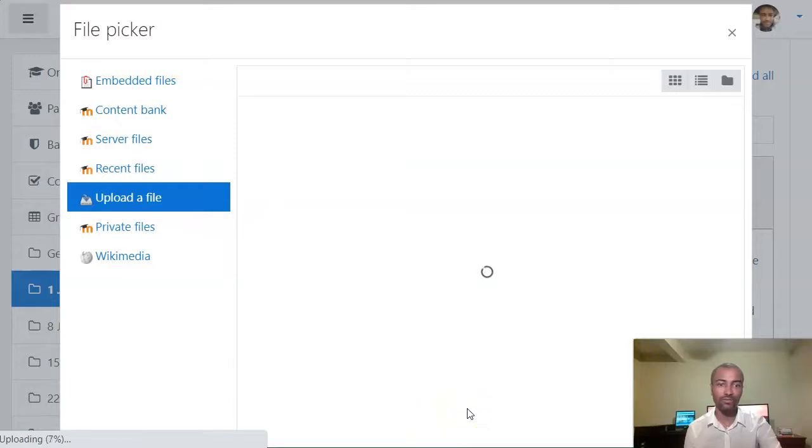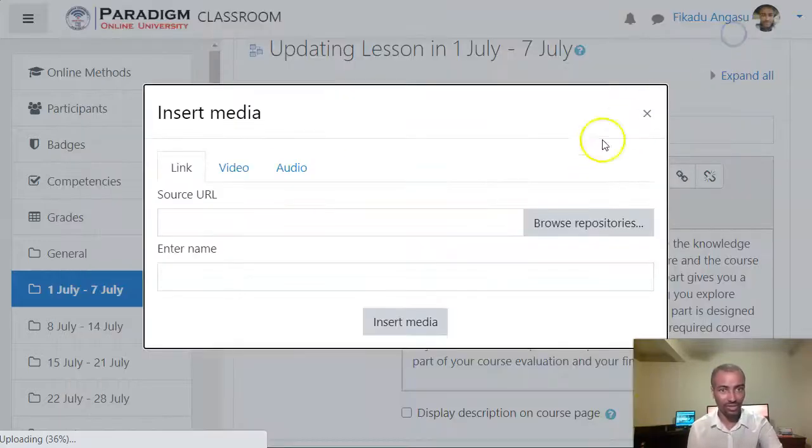Now it asks you to write the name of the file. If you don't want to write the name of the file, the system automatically takes the file name which the file has been saved with earlier. So to save time, let me cancel it, but this is how you do it.